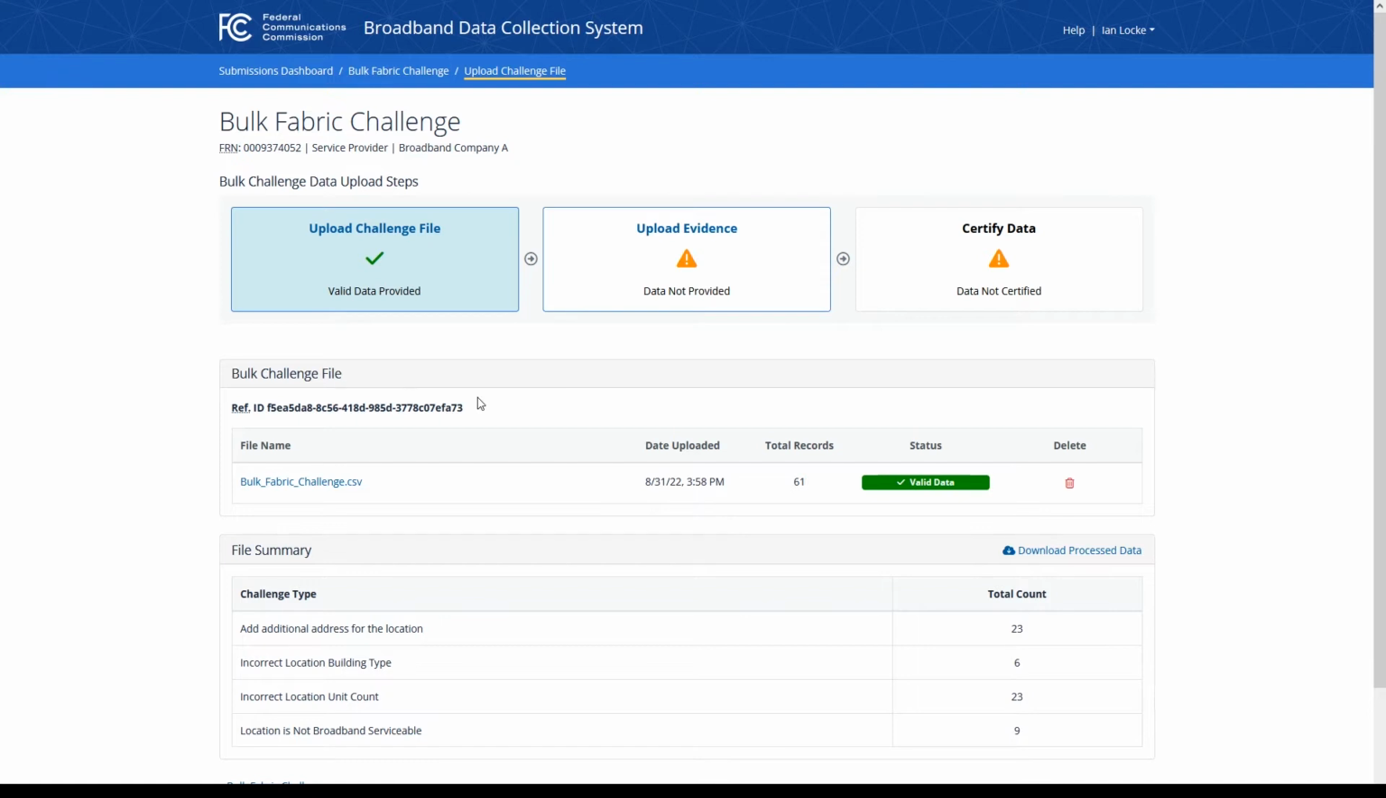This reference ID is unique for all challenges uploaded within the BDC system. Once your file has completed processing, you will see a green checkmark in the Upload Challenge File card, and you'll notice that the Upload Evidence card has been unlocked. Your file also now contains a status of valid data, and a table has populated on the page previewing the data included within your file. In this instance, you can see that my file had 61 total records, which has been categorized within a file summary table by challenge type here.